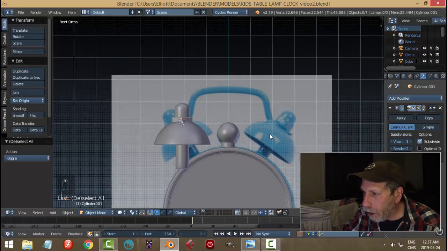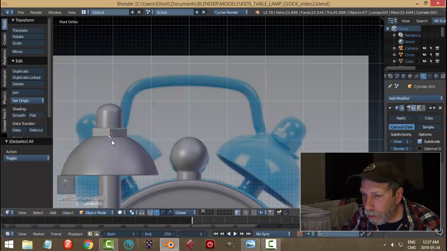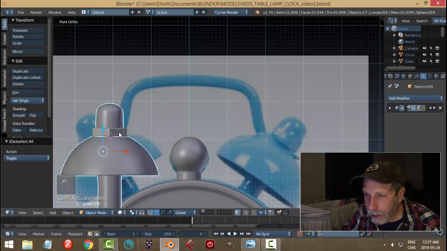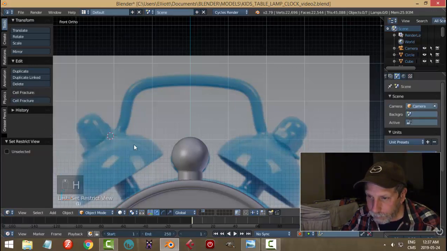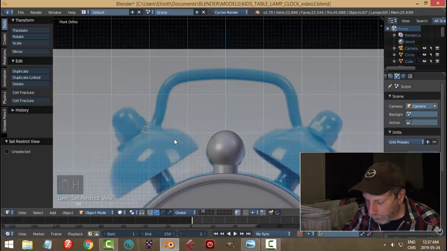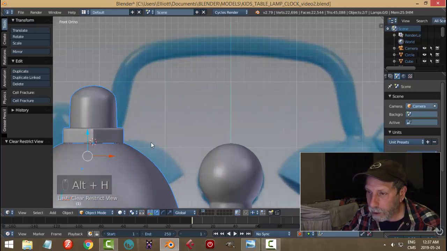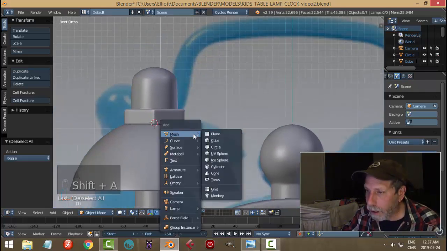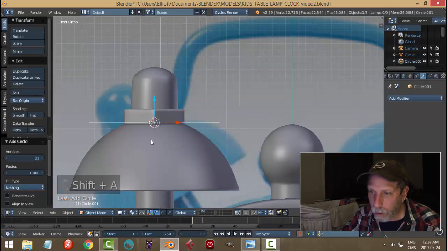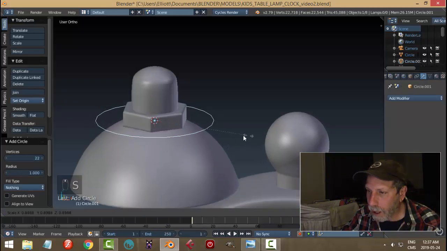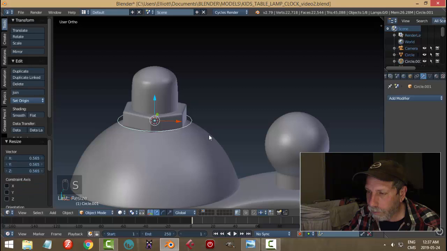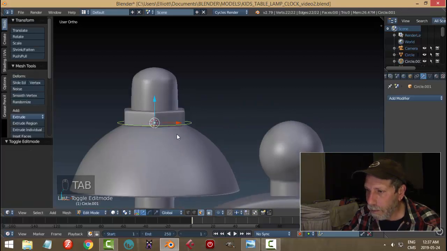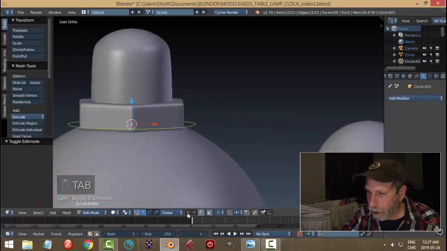I think we are, depending on if we want to do, let's hide this and this. If we want to do this circle here, we might, just to be complete. 3D cursor is still right there. Let's go Shift A, Mesh, Circle. 22 vertices is fine. S to scale. Let's go into edit mode and make sure that we are not in face selection, but vertex or edge.